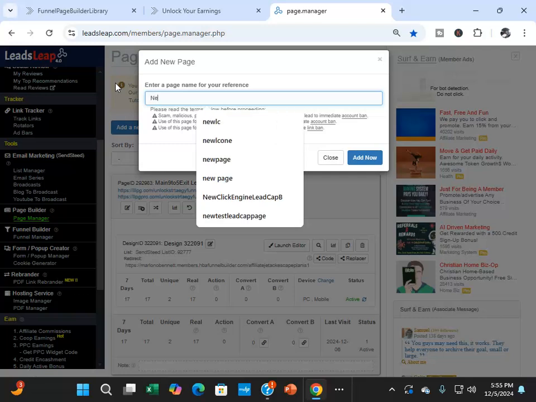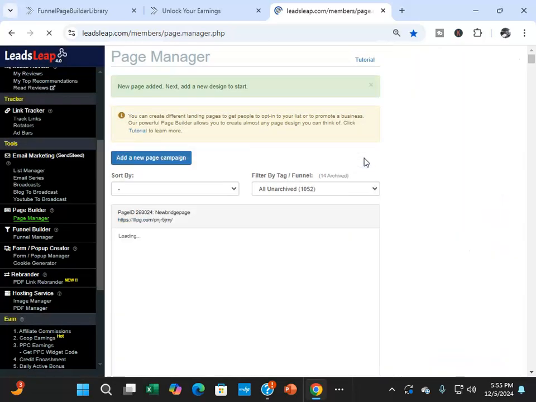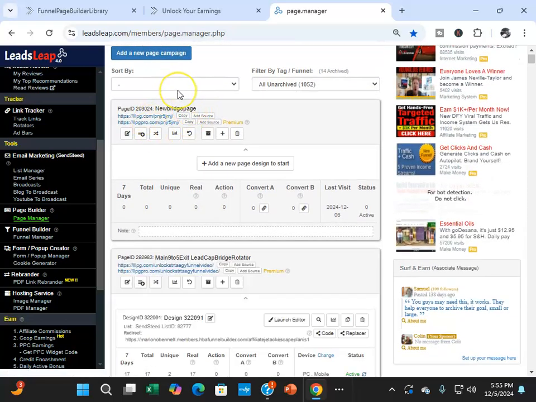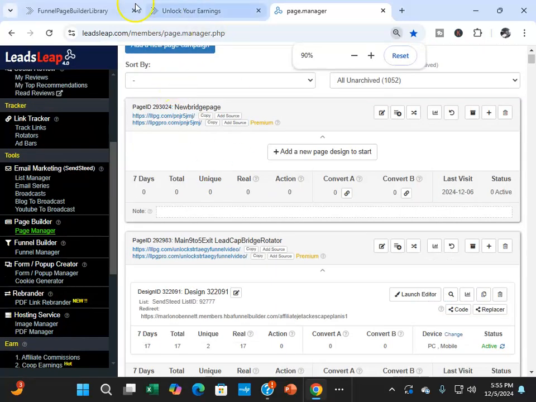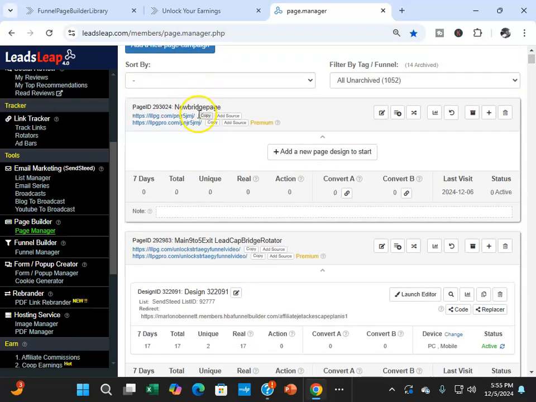And let's call this our new bridge page. My new bridge page, right? Let's call it our new bridge page, because that's what it is, right? It's a new bridge page, and this is for your reference, so you'll know what this is. You can name it something more specific if you want, but you know this is your new bridge page, and let's just hit Add New. Now, if you look toward the top of your screen, there's your new bridge page. You've named it. You've just created a new campaign for it. That's what we call it when we set one of these up.